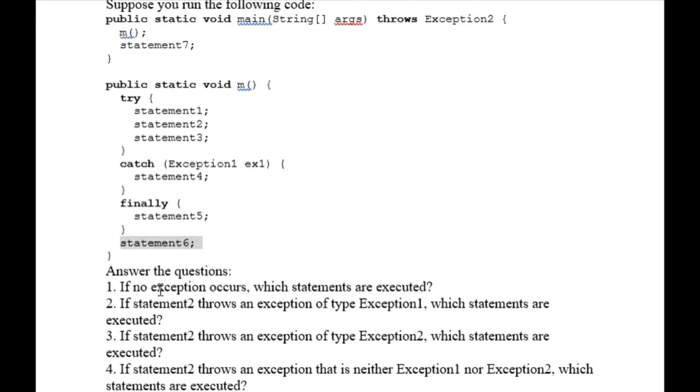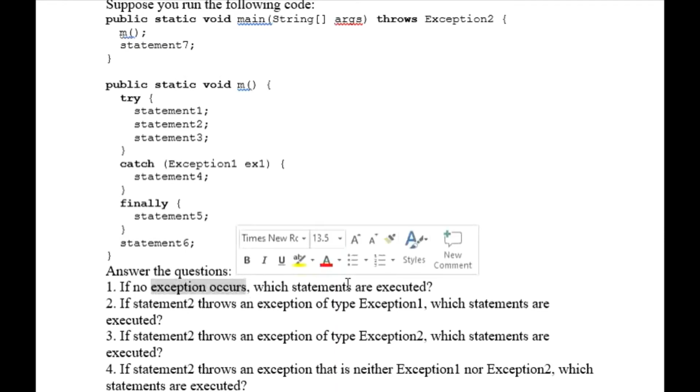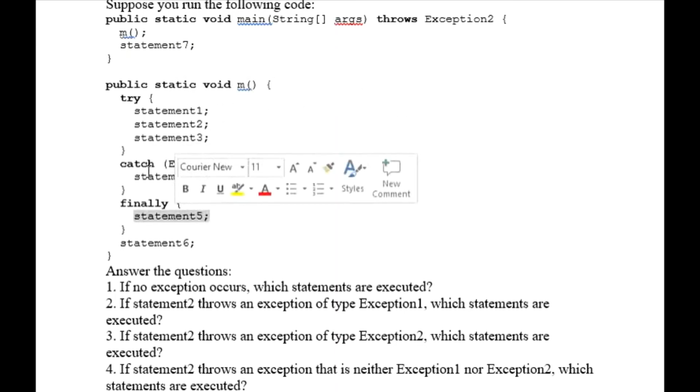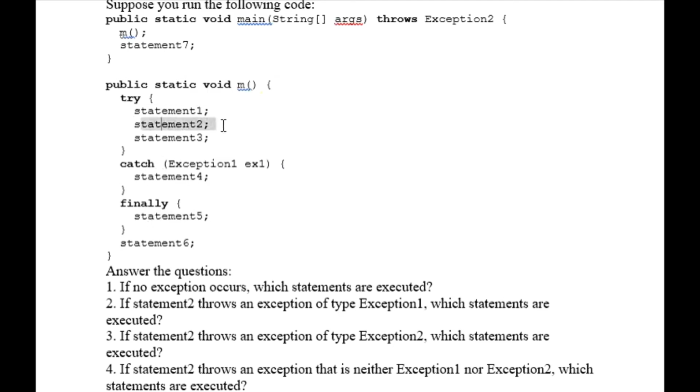What are the questions? If no exception occurs, which statements will be executed? So when there is no exception, of course, statements 1, 2, 3. After 3, it goes to 5. 4 will not be executed, by the way, because there is no exception. So statement 1, 2, 3, right away statement 5, and then 6. As it is a method, it goes back to the caller. Caller has statement 7.